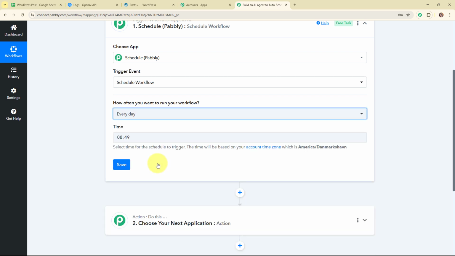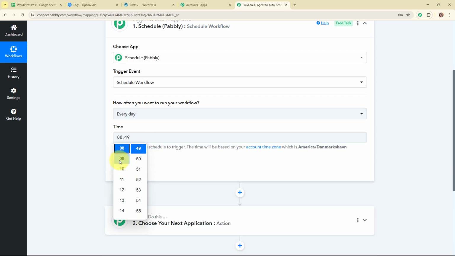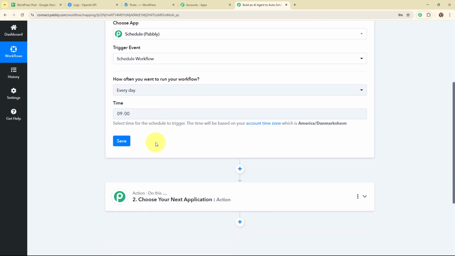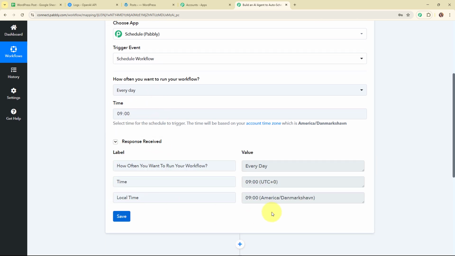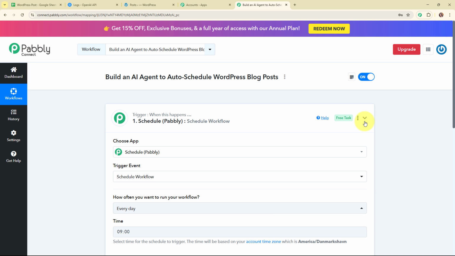So here I'm going to select every day, and here I'm going to select my time as 9 a.m. for every day. And now after entering all the required details, I'm going to click on save, and here you can see we have received a successful response. That means we have successfully scheduled our entire workflow over here.